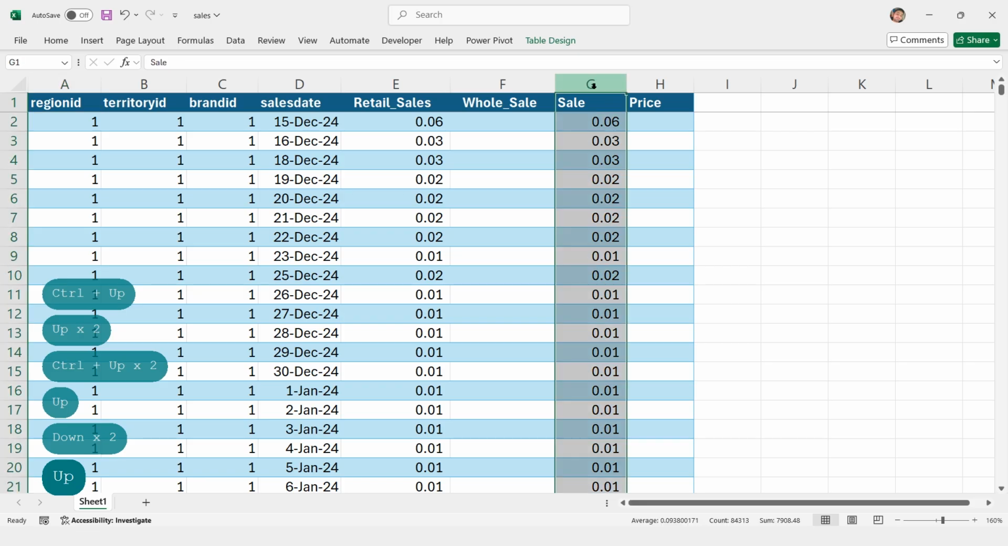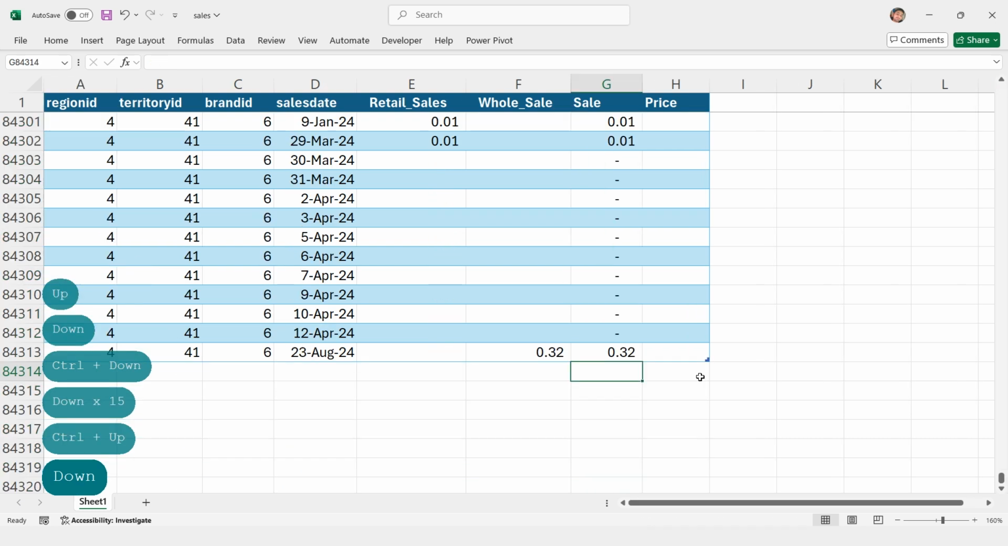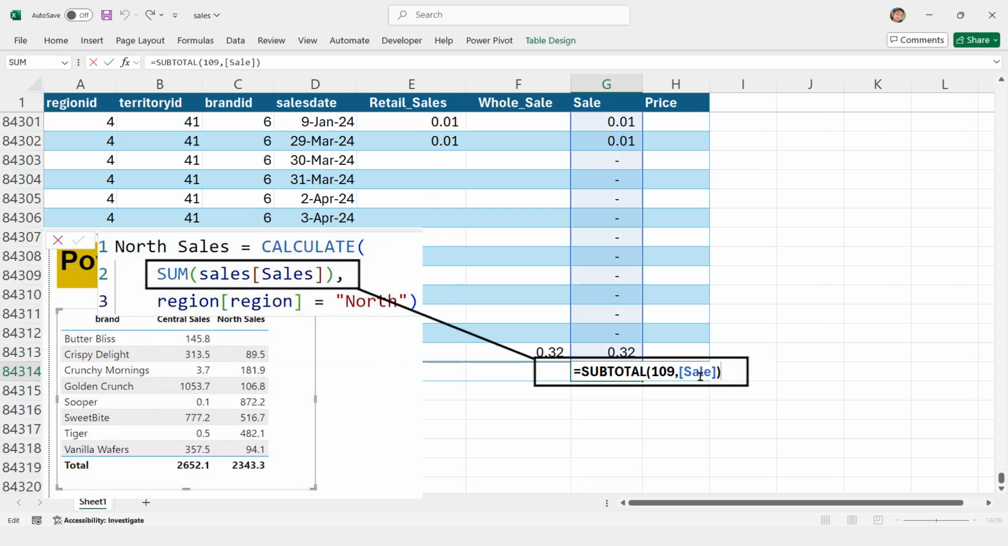Now let me explain the CALCULATE formula with a simple example in Excel. I have my sales data open in an Excel file and I will show you how this formula works. First, I want to calculate the total sales. To do this, I will use the SUBTOTAL formula in Excel. I will press Alt plus equals on the keyboard. Excel automatically adds the subtotal formula and calculates the total sales for all regions. This subtotal is similar to the first part of the CALCULATE formula in Power BI.